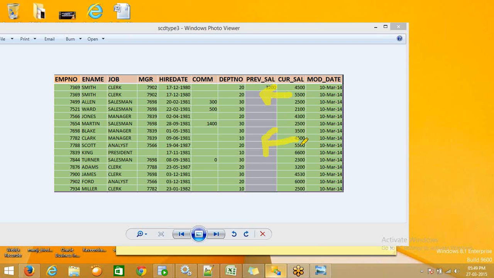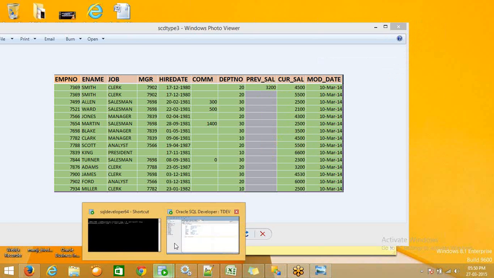Like this we need to move. If any changed data comes from the source, we move the old value to your previous salary. That is the common thing. So we need to add an additional step before updating that. So then let's look into an example. I'm going to create one table.